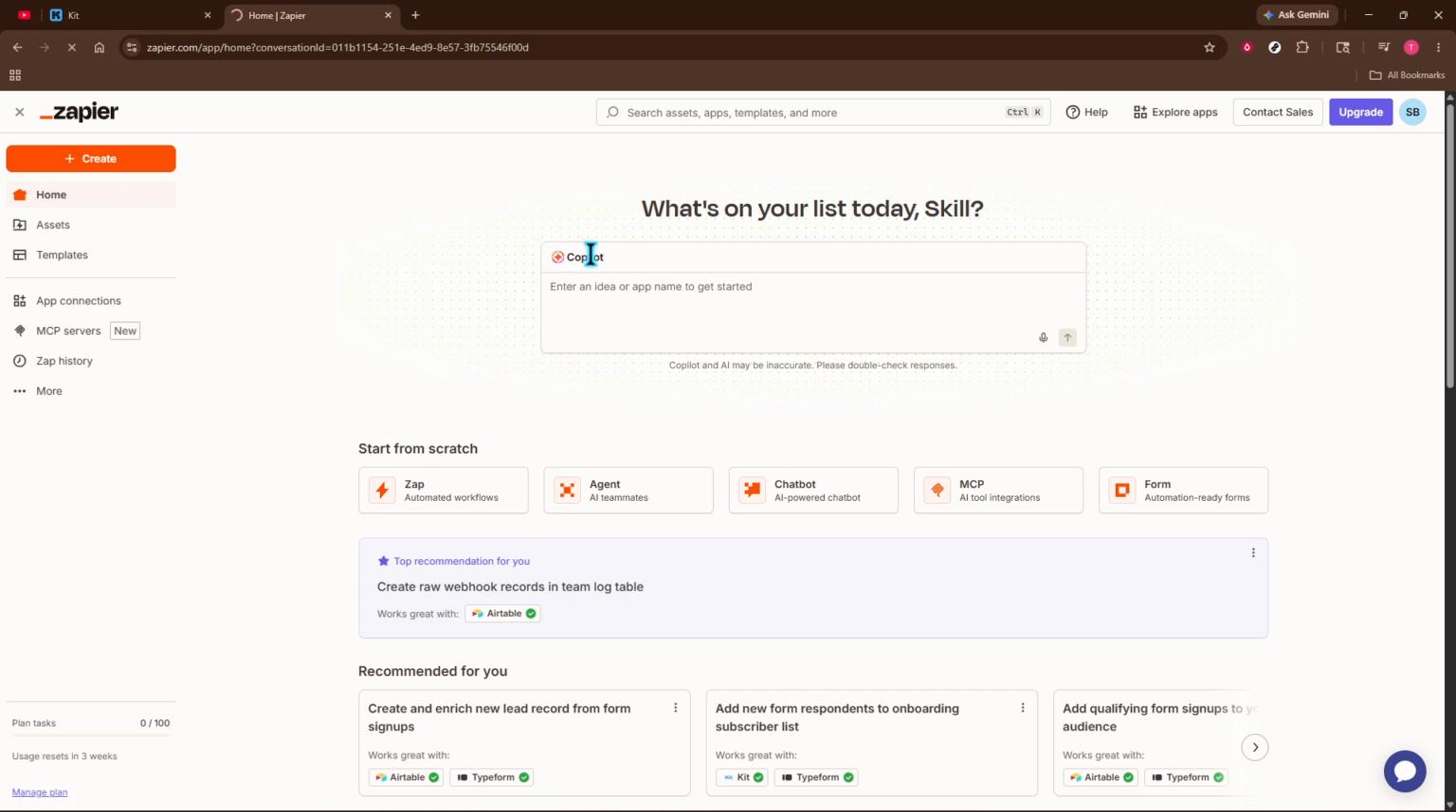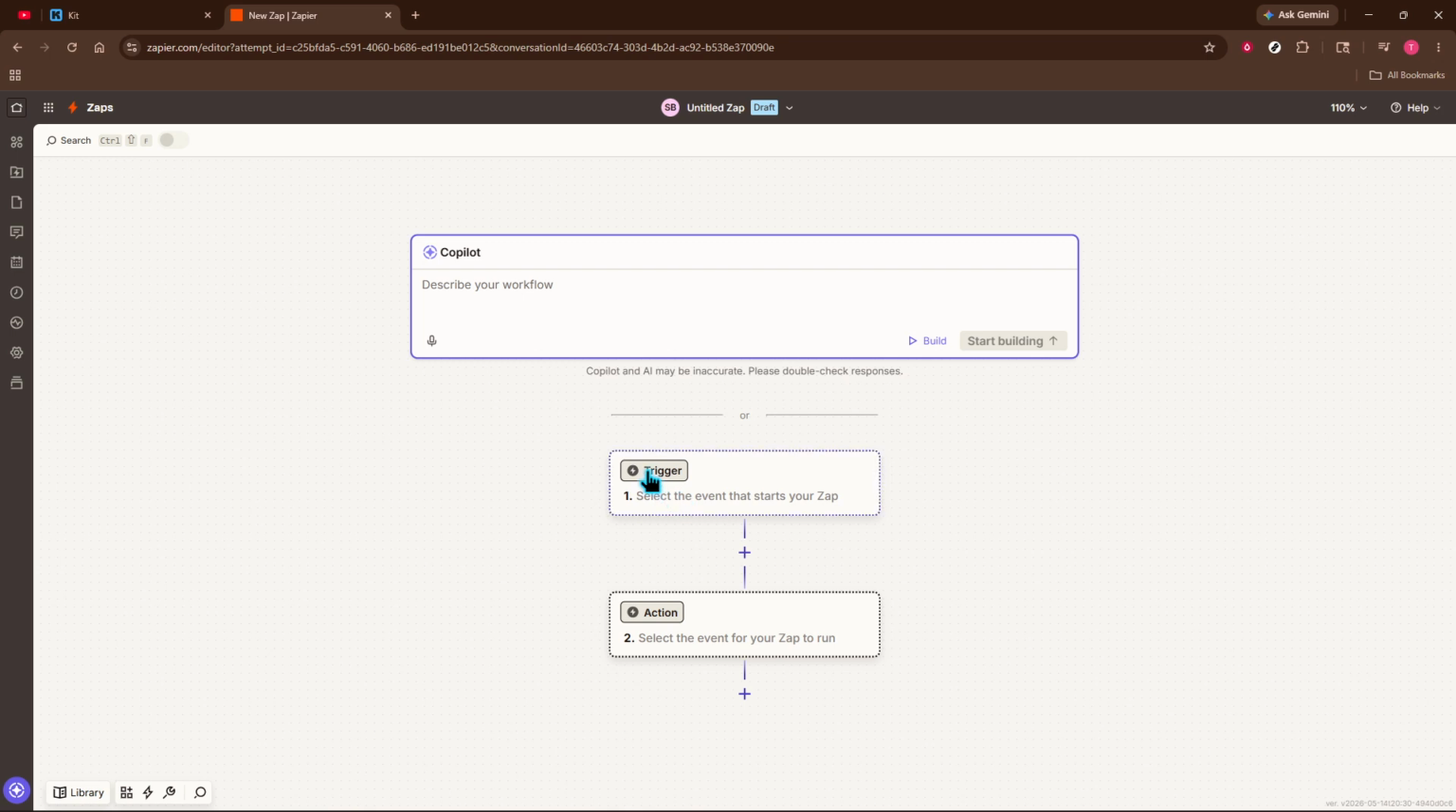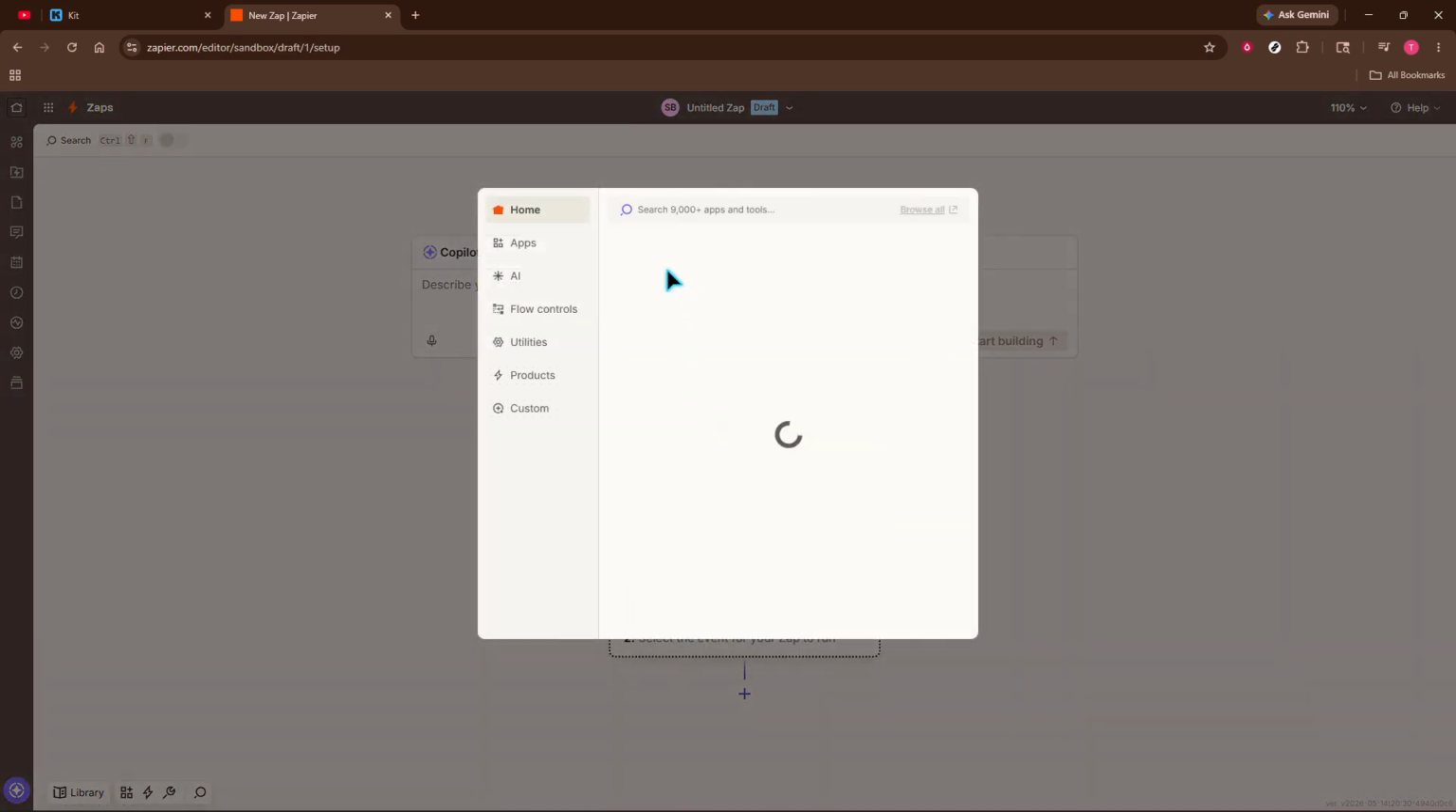Begin with the trigger, click the trigger box, search for and select Typeform. Zapier will then prompt you to choose a trigger event. For most use cases, new entry is ideal because it runs every time someone submits your form. If your process is different, pick the event that best matches when you want the automation to start.